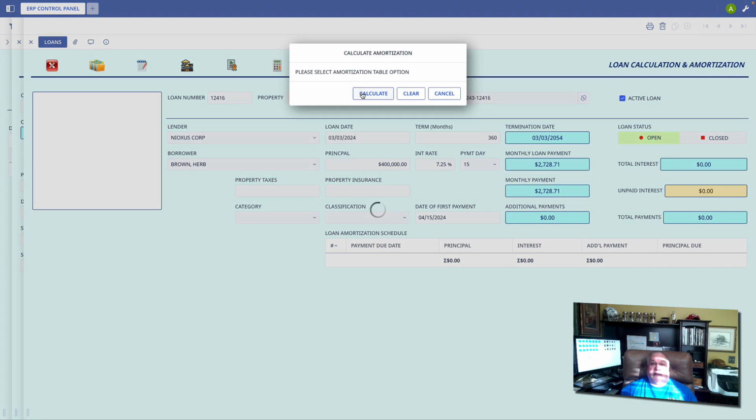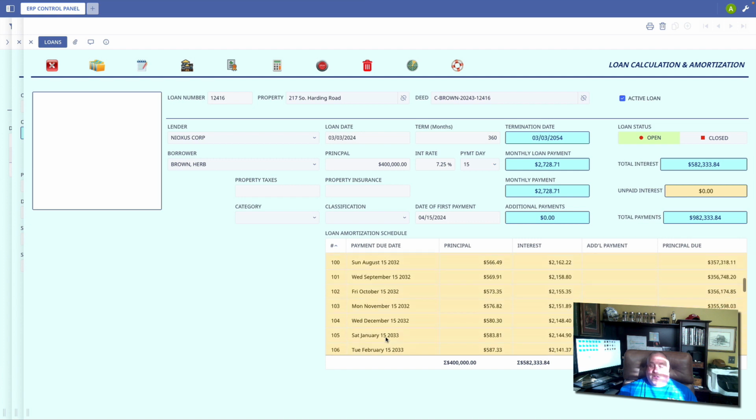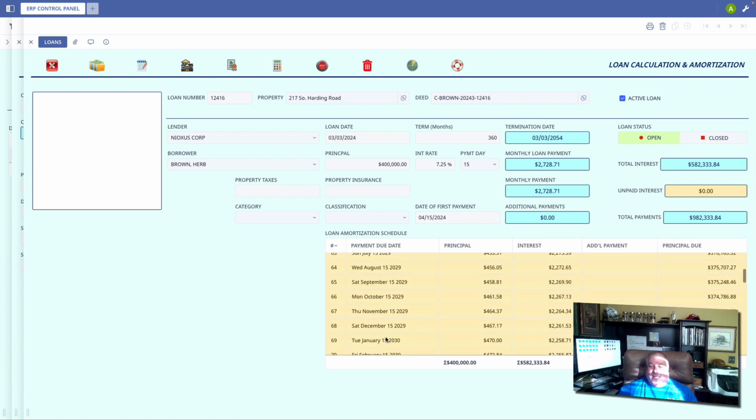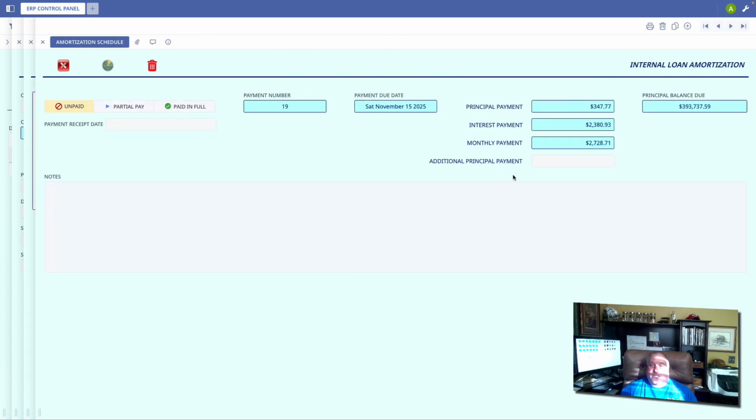At the click of a button, we can amortize the loan, and here we have all of our payments scheduled and set up, and also defined according to their interest and principal payment component. If additional principal is being paid, we can note that here.